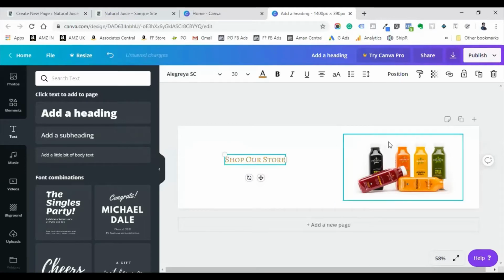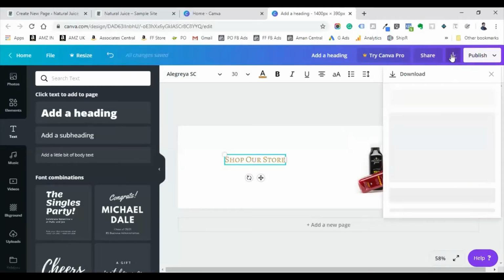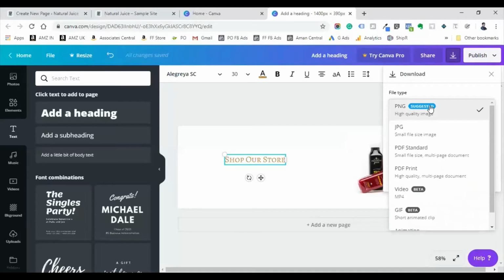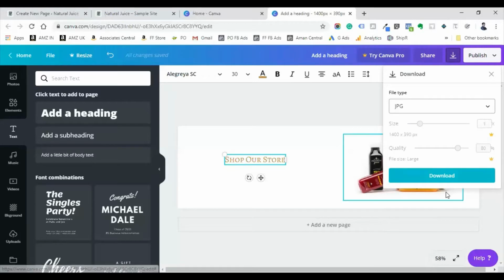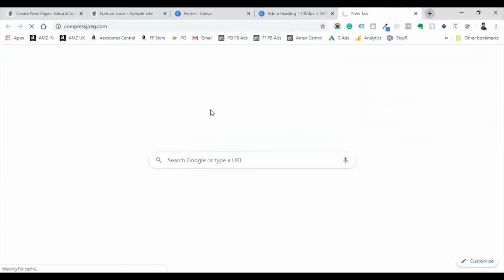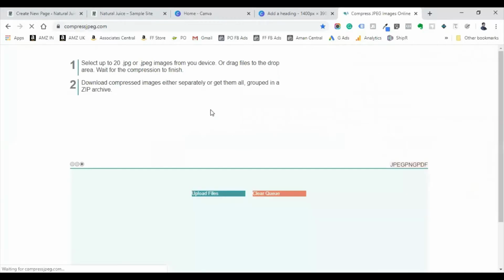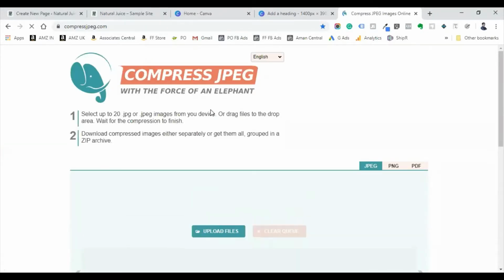Once you are happy with the design, you just have to click on download. Since we are going to use this on a website, always try to download it as JPEG. Once you download the JPEG file, you go to a site called compressedjpeg.com. You just upload the downloaded image there, where it will compress and optimize it for the web, so the size is smaller and the loading speed of the website will be faster.